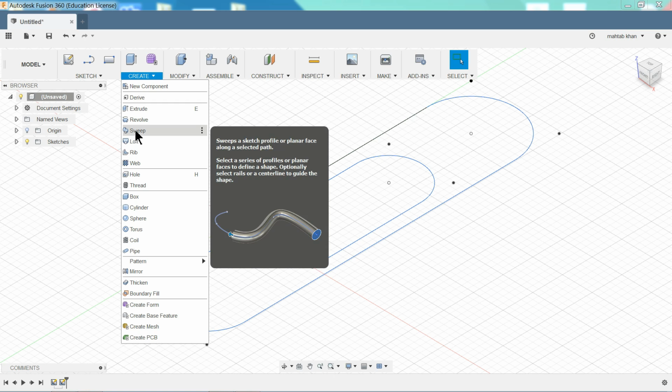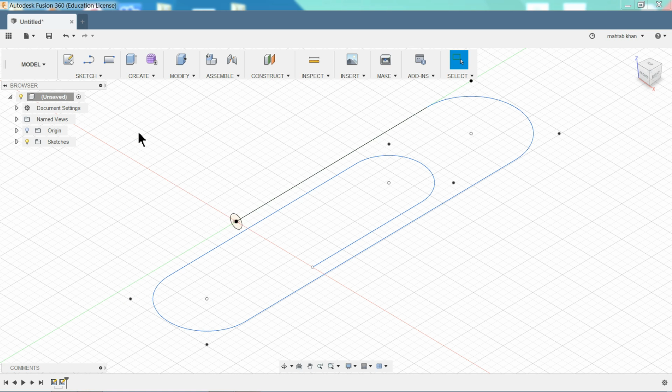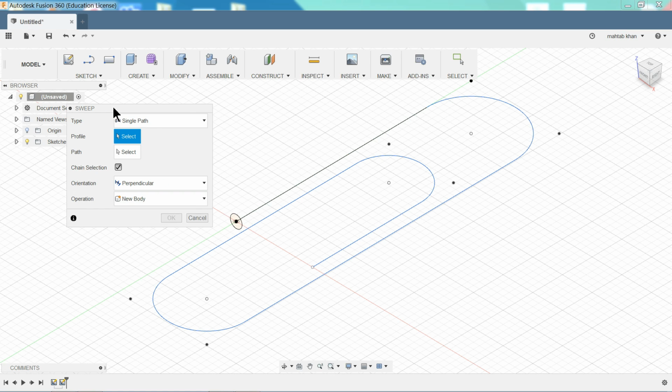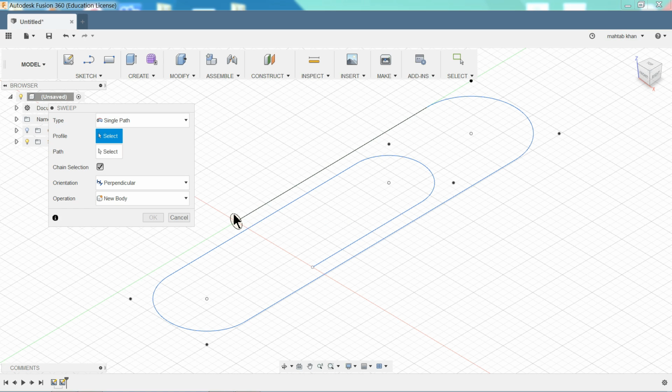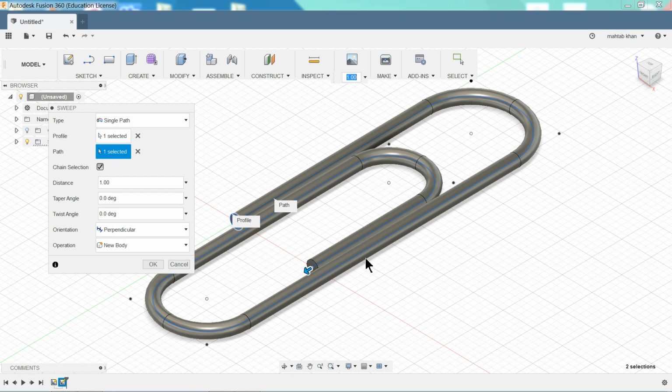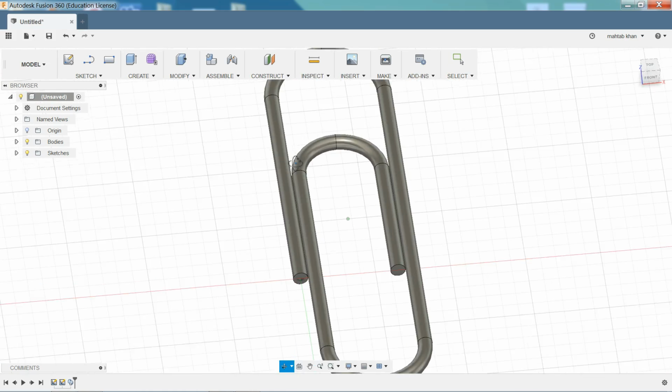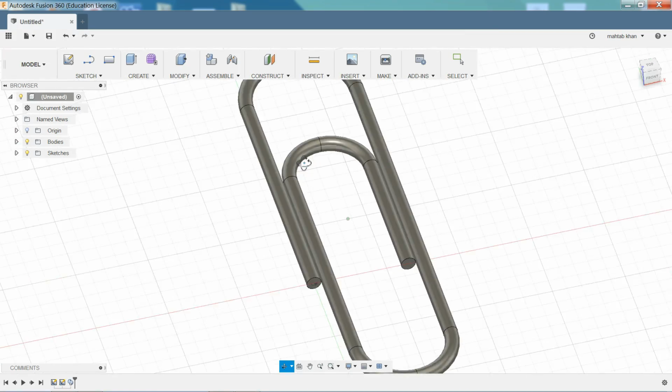Go to the drop down, create, sweep feature. Now here we will choose single path because we are using a single path. Profile, let me choose this circle as profile, and here path, we will select this path. You will see how a path is going to be created here. OK, that's it. So this is how we created a simple paper clip with the help of the sweep command.